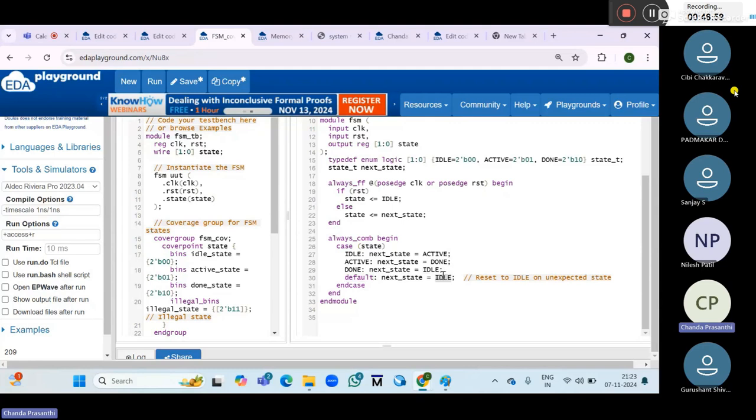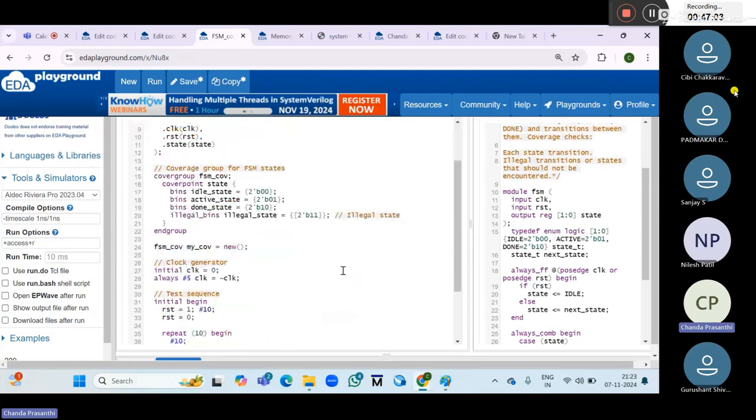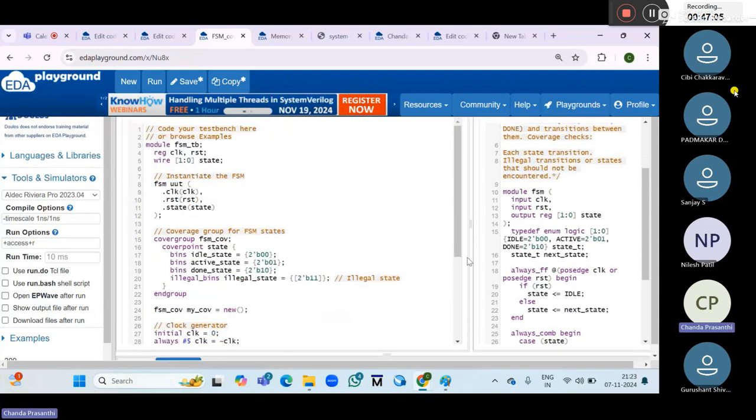So how we can write the coverage for this? To cover all the states 00, 01, 10, 11. See here, simple covergroup. Bins for idle state 00, active state 01, done state 10. Next 11 is illegal. Illegal means we cannot use it in the main test. So it is an illegal 11 case.